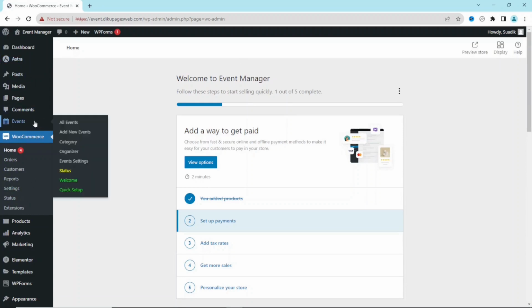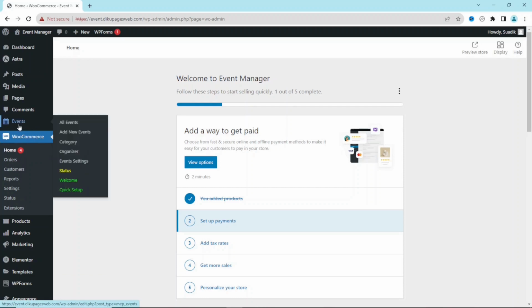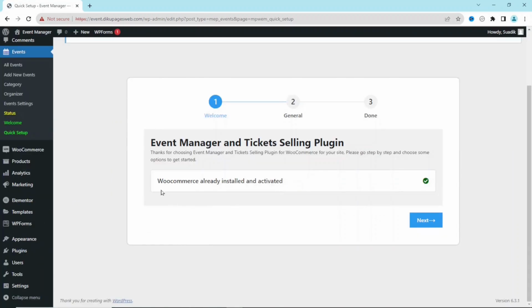At the side menu, you see that we have events as well as WooCommerce. Now, if we hover on events, we go ahead and click on quick setup. Remember, we are not done with the setup yet. So now you see that WooCommerce is installed and activated.